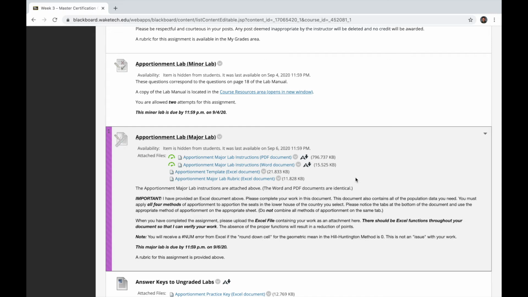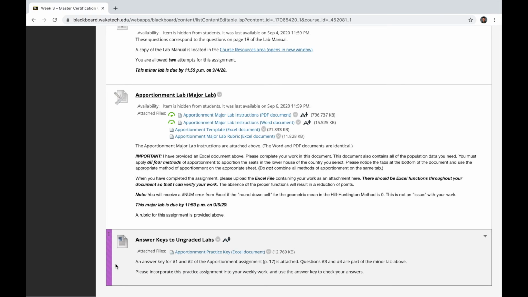I came to the week 3 folder to show you how the major labs work as compared to the minor labs. The major labs are completed with students using Microsoft Word or Microsoft Excel in order to show the work that they're using to come up with the answers to the assignment. When students are finished with the lab, they will submit their work as an attachment using this link. Once that work is submitted, I grade it and provide specific feedback on the work that the students have shown. Once again, that folder ends with answer keys to ungraded labs for the week.